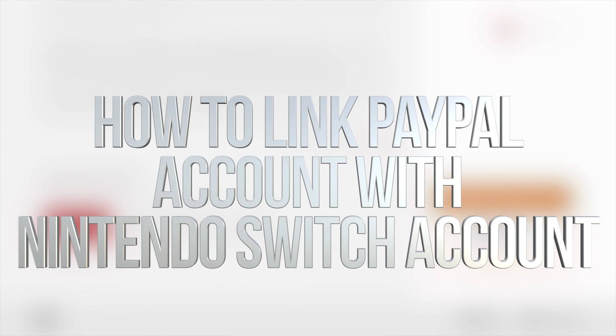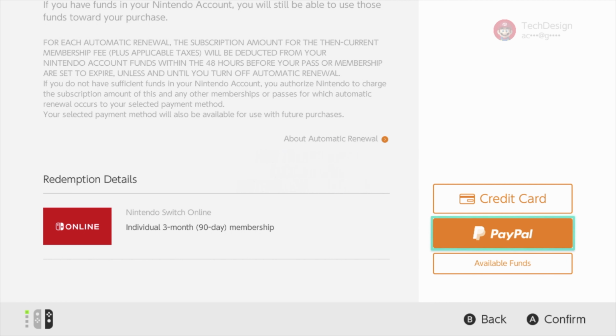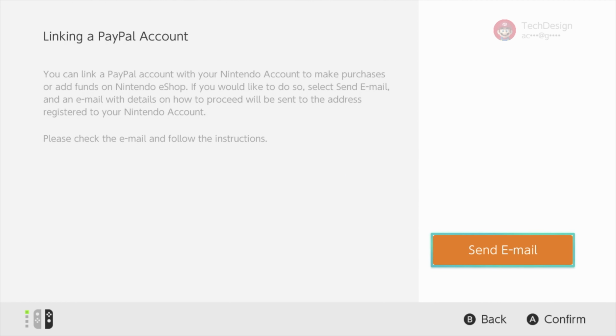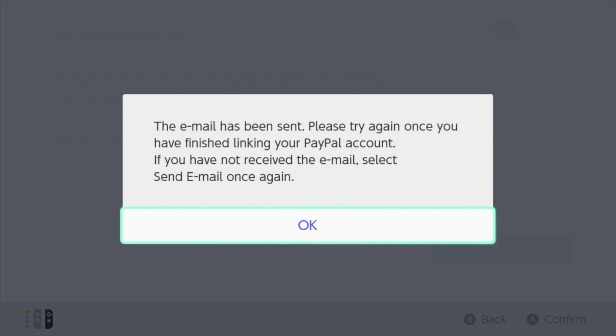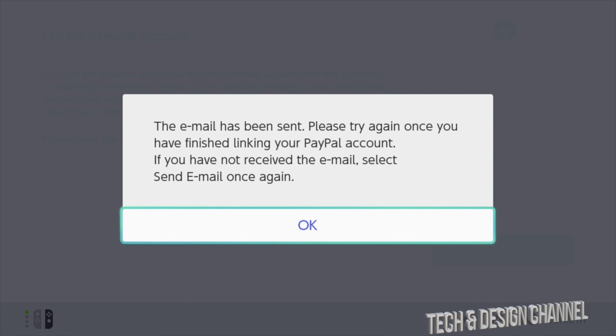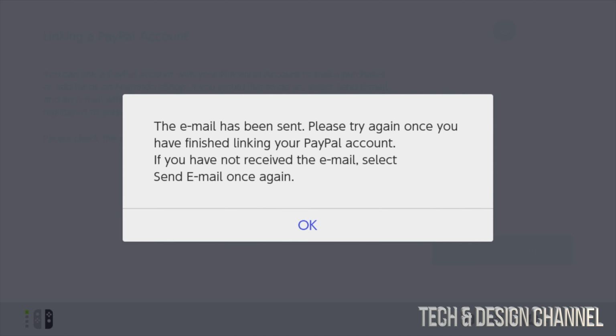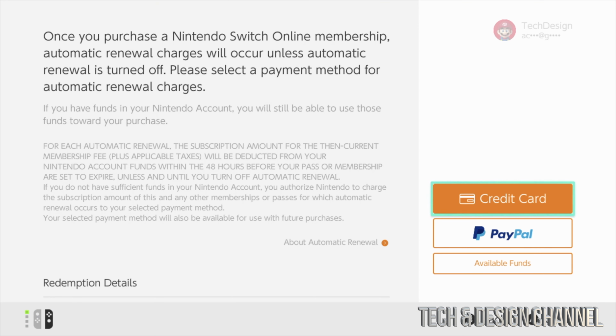At this point, the easiest thing for me to do is just go through PayPal. So I'm gonna select PayPal and I'm gonna select send email. Right now we should have an email in our computer or your tablet or your iPhone, whichever phone you guys have. Just check that email. We're just gonna press okay for now. And the next step, we'll take up on our email, and through that, we're gonna sync up our PayPal right now with our Nintendo Switch.